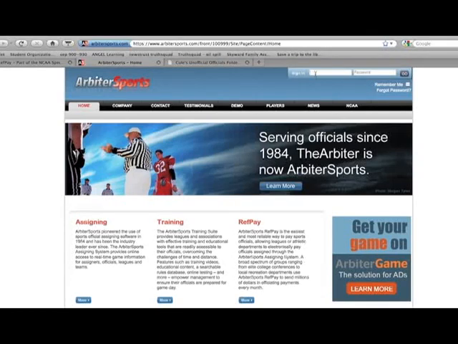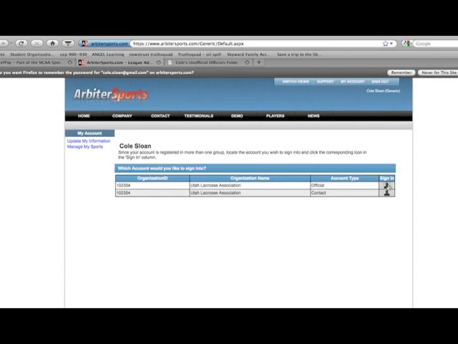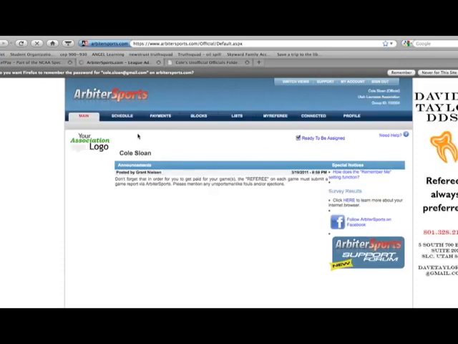This is how to use the ArbiterSports.com online software. And so you can go here to accept games. And this is also how we track pay. So this will become an important website for you.